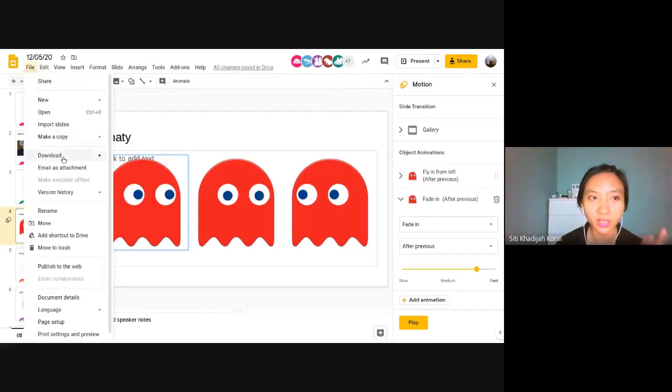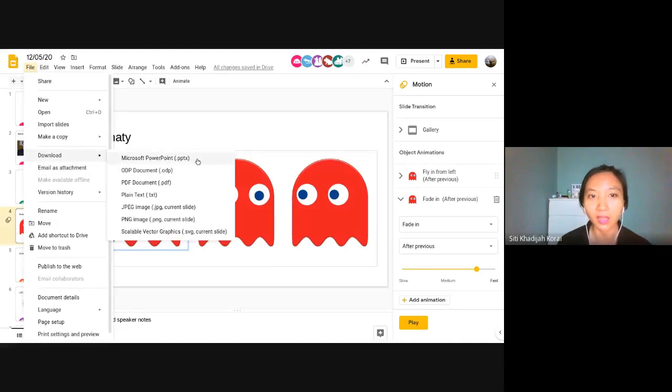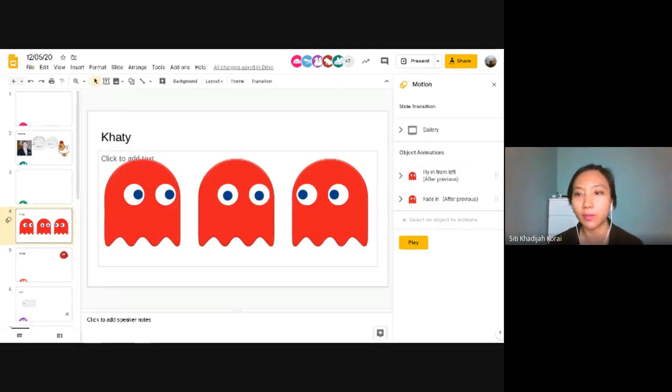You can only download it as a PowerPoint, ODP document, PDF. You can also make it as plain text, and also you can have each current slide taken as JPEG and also PNG. It's only for the current slide that you are seeing. And also you can save it as an SVG type of format. So this is the current format that you can download it for.